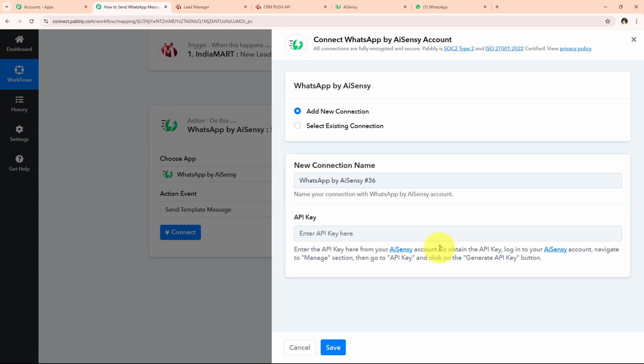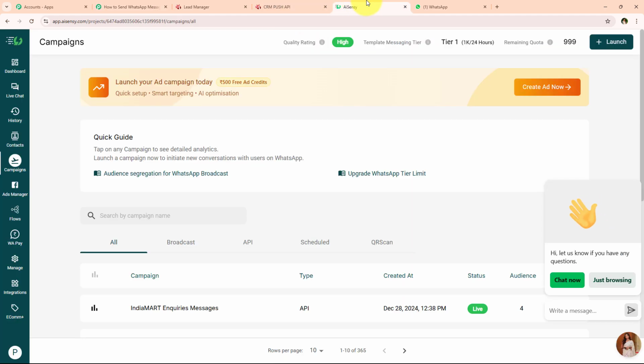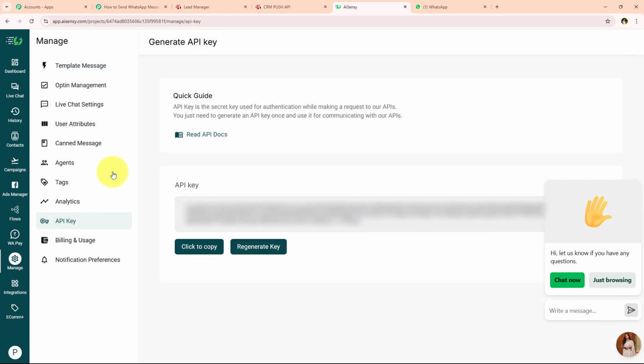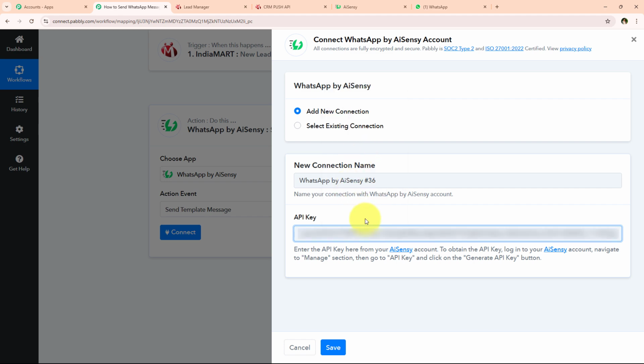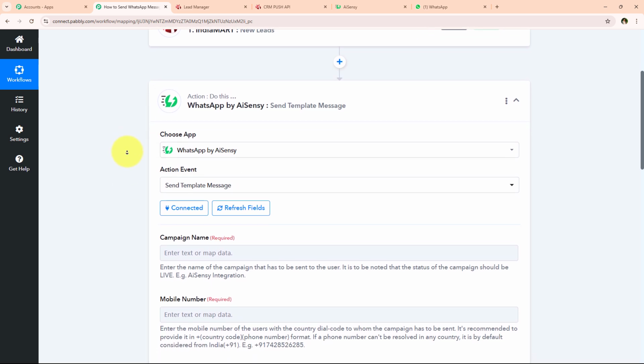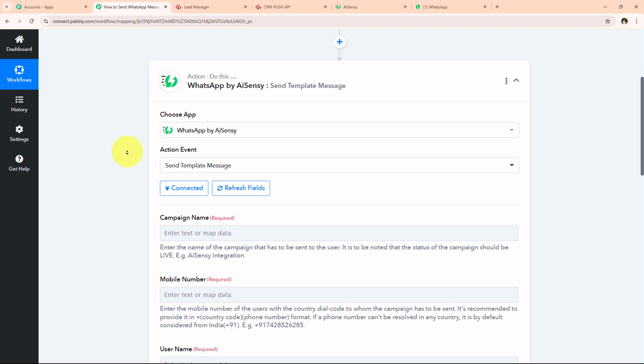To get this API key, we are going to follow the help text. It says to obtain the API key, log into your AiSensy account, navigate to the manage section, then go to the API key and click on the generate API key button. All right, we're going to follow the same. I'm going to open my AiSensy account, and from the left side bar we have to go towards the manage section. Once again, from the left side bar, we have to go towards the API key, and over here you can see that this is my API key. I'm going to copy this API key and paste it right over here in our workflow. After pasting this API key, we just have to click on save, and as soon as we click on save, you can see that we have successfully connected our WhatsApp by AiSensy account with our Pabbly Connect workflow.